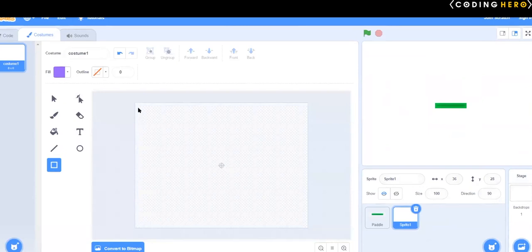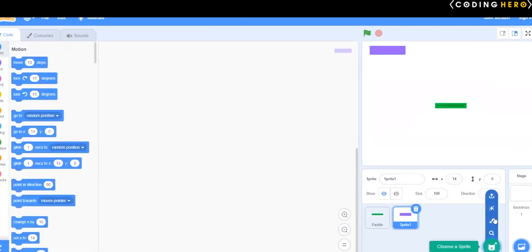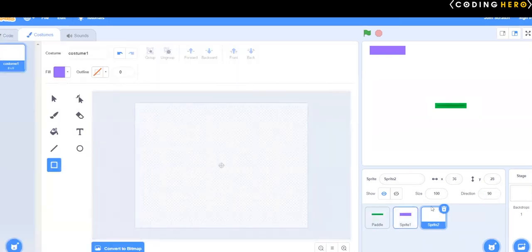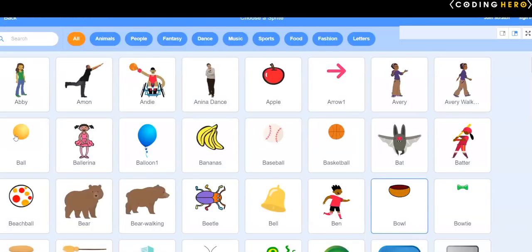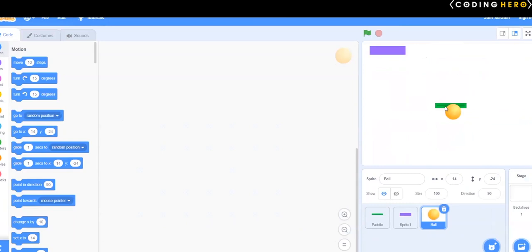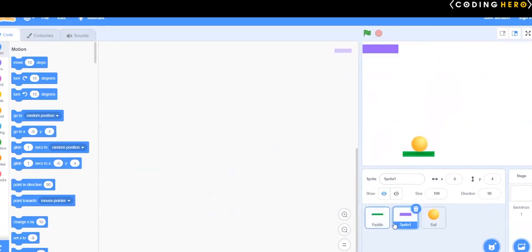Just wait a minute, I'll make a brick also. Teacher, I thought you already made a brick sprite. Yes, I made it, but I have deleted it, so I'm making it again. And the third thing that we have to do is select a ball sprite, or we can make a ball sprite, but I'll select it. Now I'll place this paddle here and I'll put the ball above it. Now we will write the programming for the brick. Select the brick sprite and name it brick.